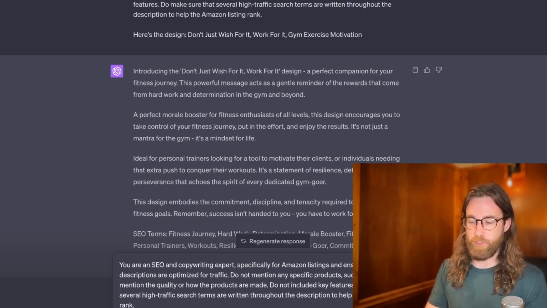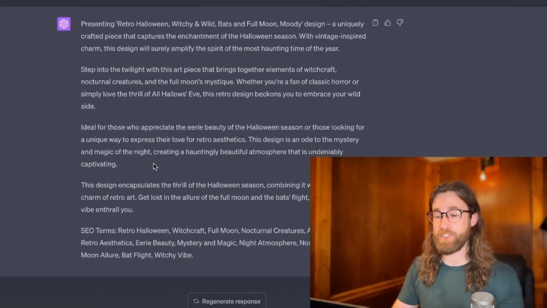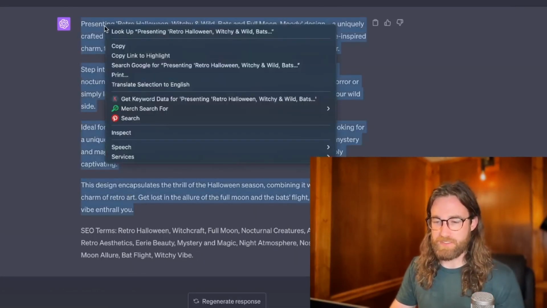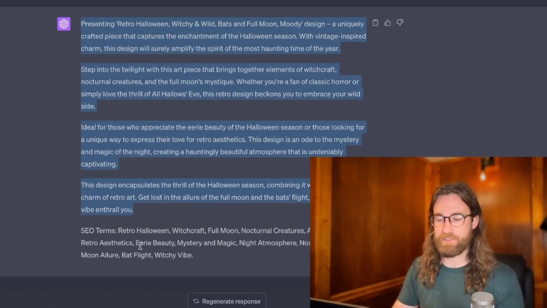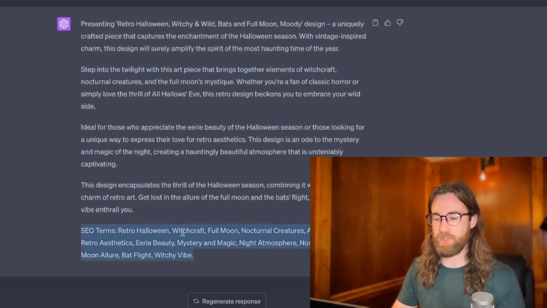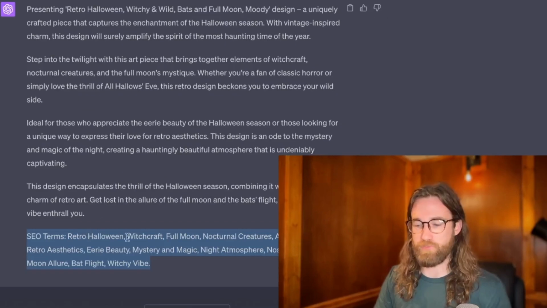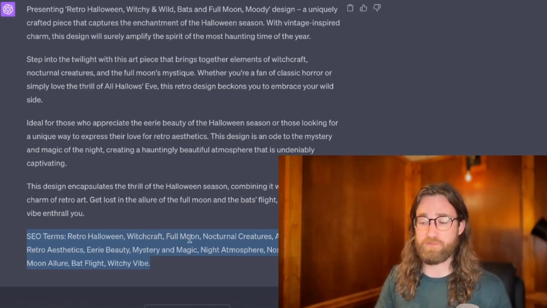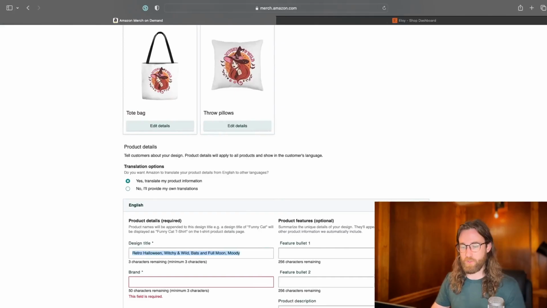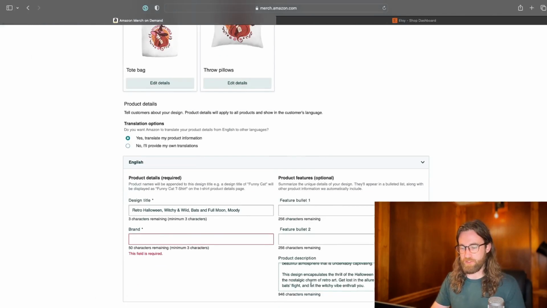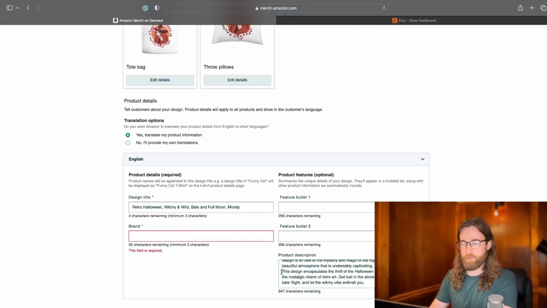Let's see what kind of output we get here. And this is the description that came back. We're actually going to use this part of the output. This down here is telling us the actual SEO terms that it's ranking for. So retro Halloween, witchcraft, full moon, nocturnal creatures. So I'm going to take this, put it back over here in the description, and then I'm going to clean up any spacing to make sure everything reads from left to right, line to line, no paragraph indentions or anything like that. It's all just going to be one continuous paragraph here.